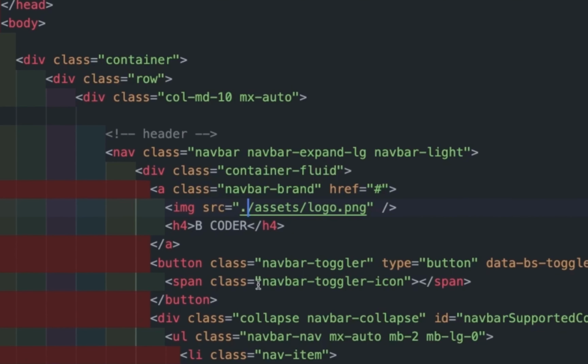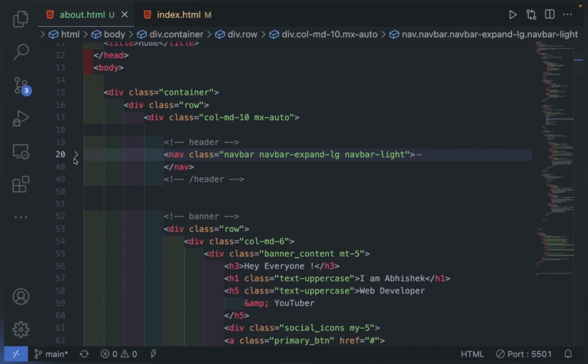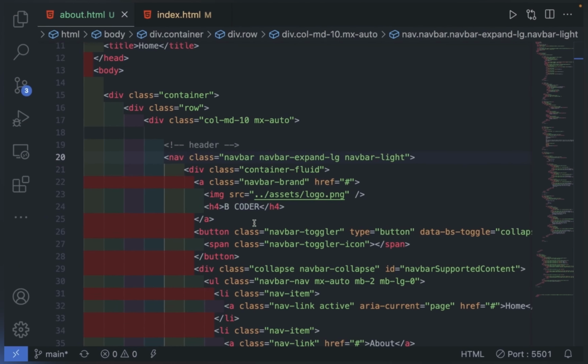So wherever we have used the image we will use double dot and then forward slash, and in the header I have given double dot for the logo. So you can see the logo has also come.